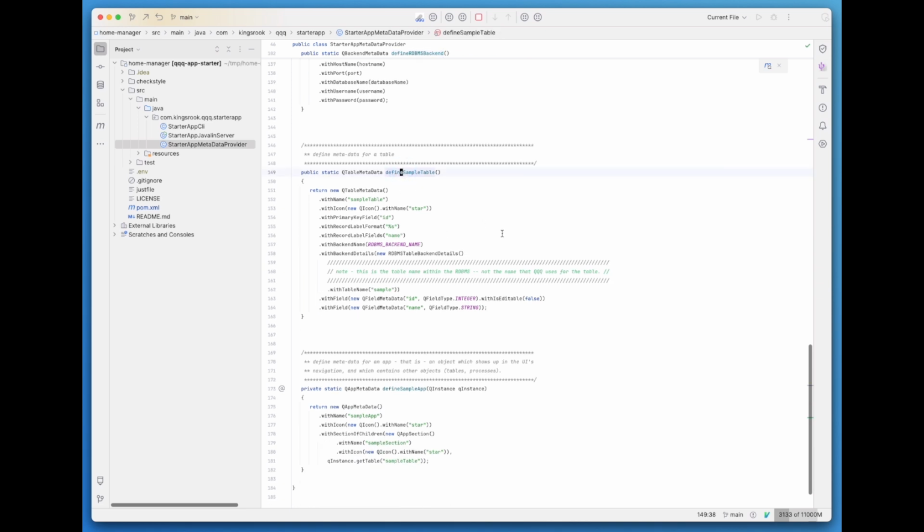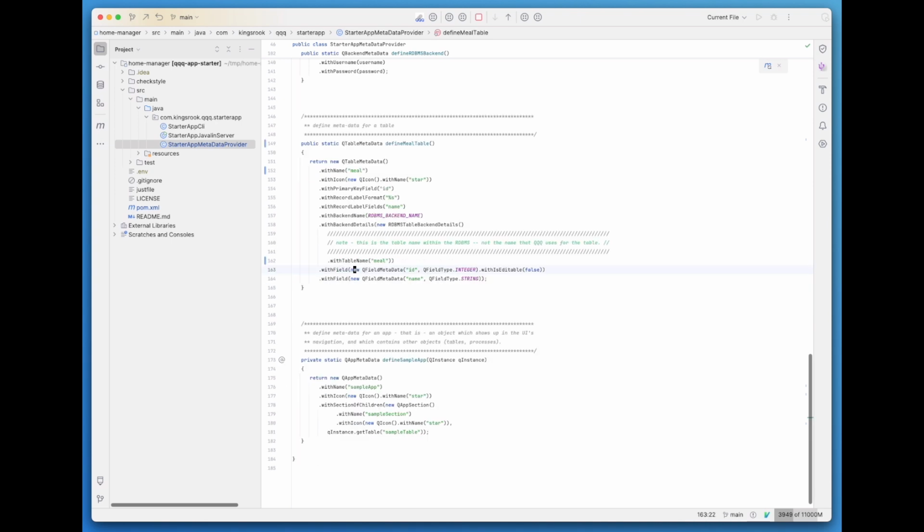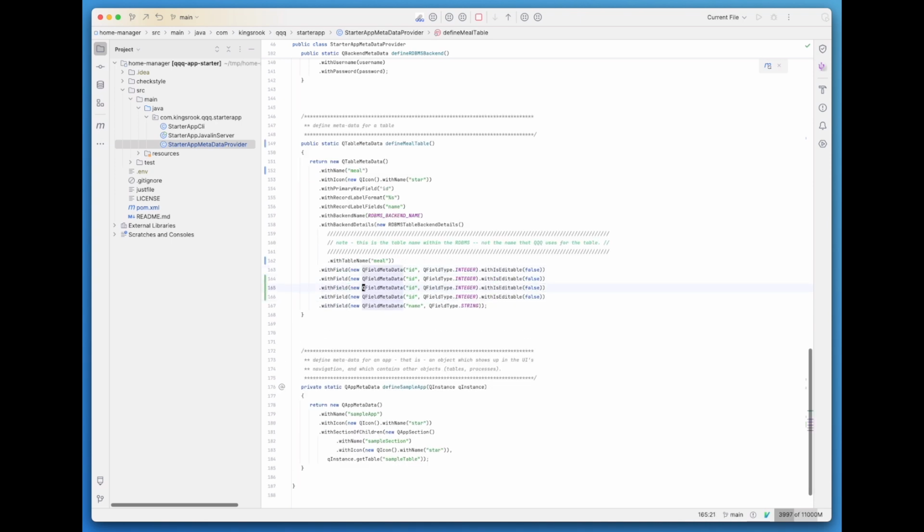Here we go, define sample table. So our table, we know it's not a sample, we know it's our meals table. So let's rename that method. Inside the QQQ table metadata object that's being built here, let's give that a name that matches the concept. Down here for the backend details, we'll put in the actual name as the database knows it. And then let's make sure that the code knows about all the actual columns in our table.